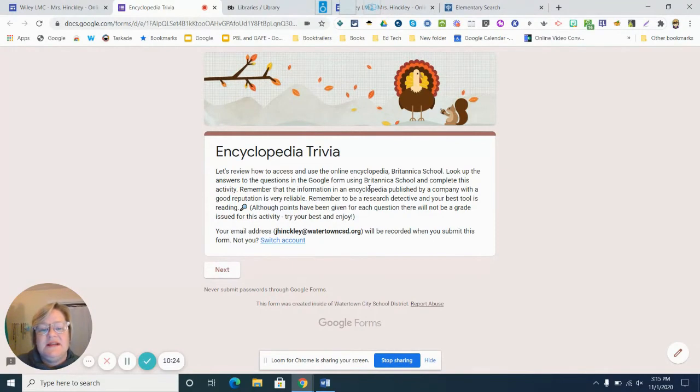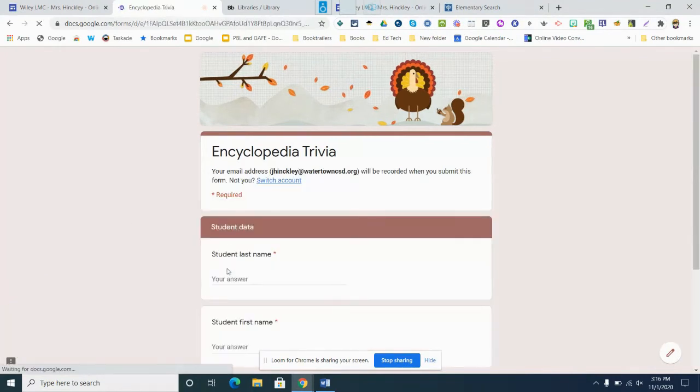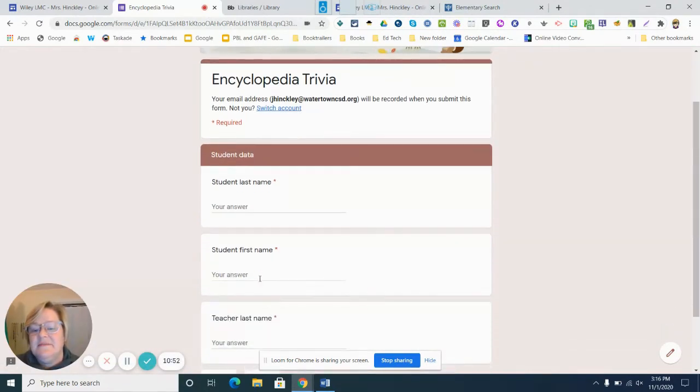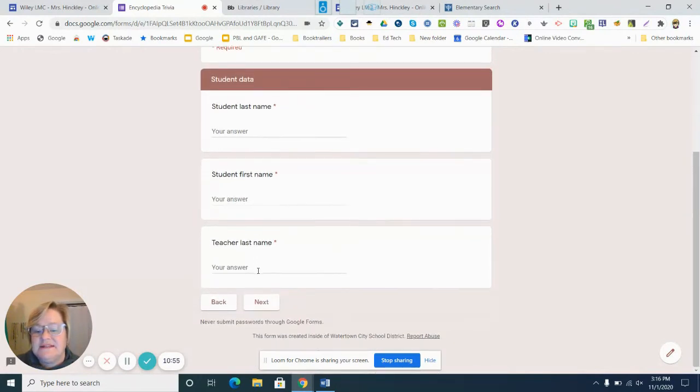Remember that the information in an encyclopedia published by a company with a good reputation is very reliable. Remember to be a research detective, and your best tool is reading. Although points have been given for each question, there will not be a grade issued for this activity. Try your best and enjoy. Next, you're going to click on the next button and begin to answer the questions. You'll enter your last name, your first name, and your teacher's last name. And then you'll click on next, and you will see the questions you need to answer.